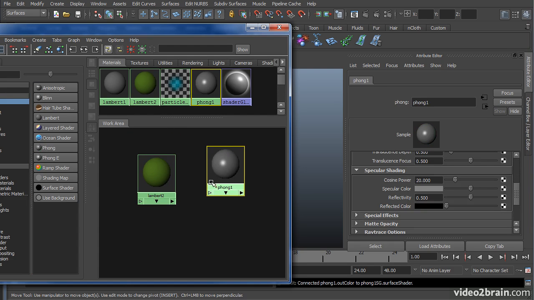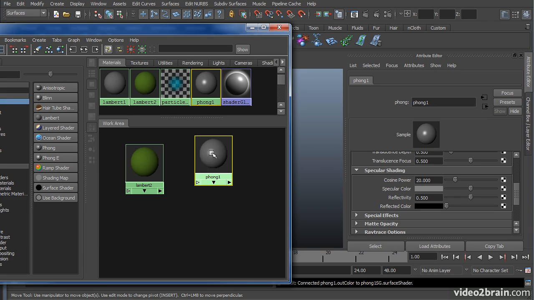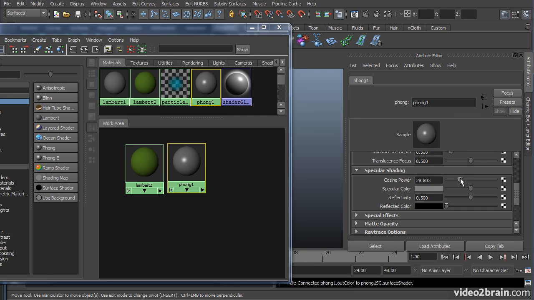Here's a Phong shader. What it does is it adds a reflectivity or a shine that the Lambert is missing, and that is done through these attributes: cosine power, specular color, reflectivity, and reflected color. The cosine power governs how tight the specular reflection is. Specular reflection is basically the highlight, a glint off of the lighting in your scene.